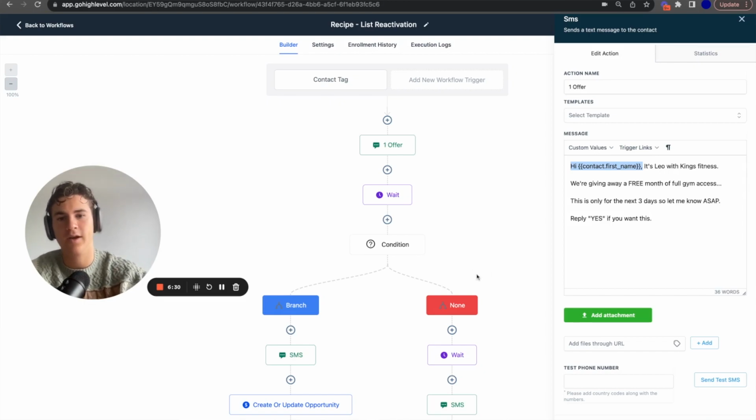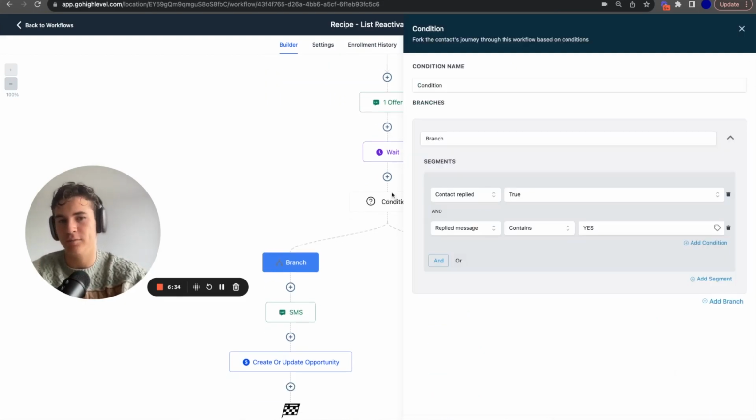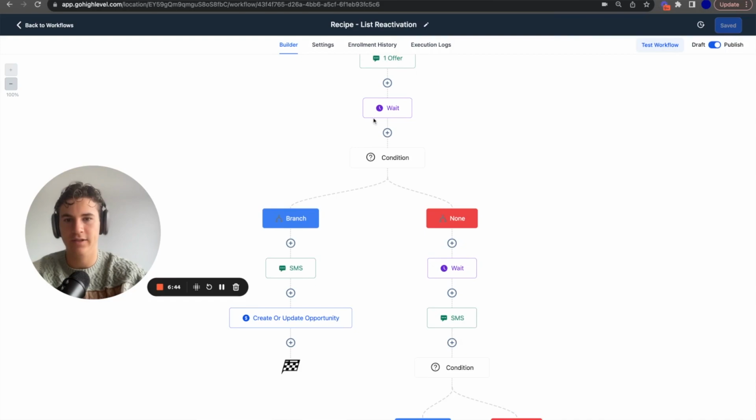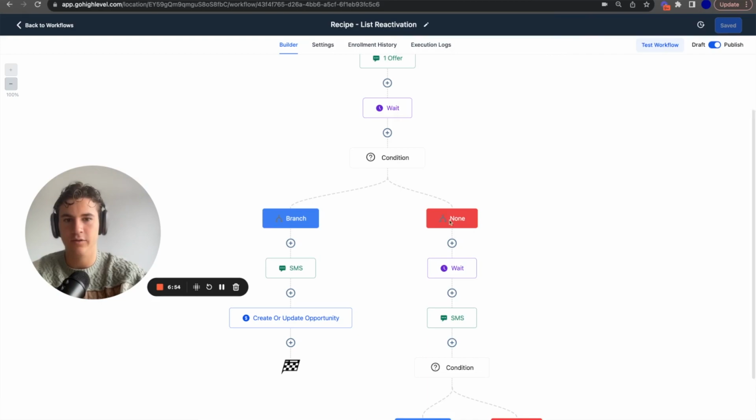Simple, okay? And then if you go to the next branch, basically what I did is I added a conditional branch. So if the contact replied, which they did, and the replied message contains yes, then it branches to this. So I did a wait timer. If basically they respond, it goes through. But if it doesn't, it waits 2 days and goes to the other branch.